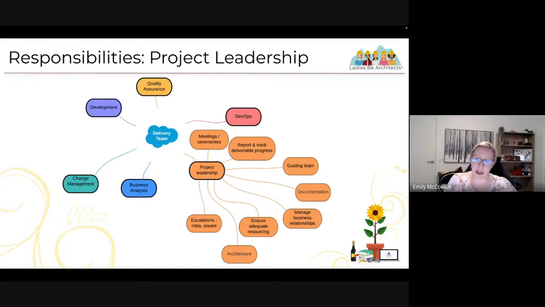So let's zoom into project leadership first. These are the things that I think project leadership are responsible for. Now, it can definitely be the case that you have someone who's acting in a lead or senior developer role, and you might think that they would sit in the development area of this kind of brainstorm, but they'll have responsibilities within project leadership as well. So someone could have a role in a project that pulls responsibilities from lots of different areas.